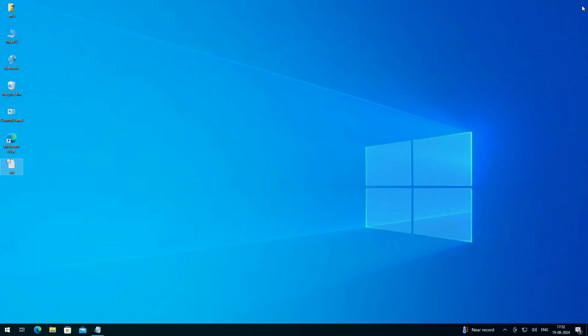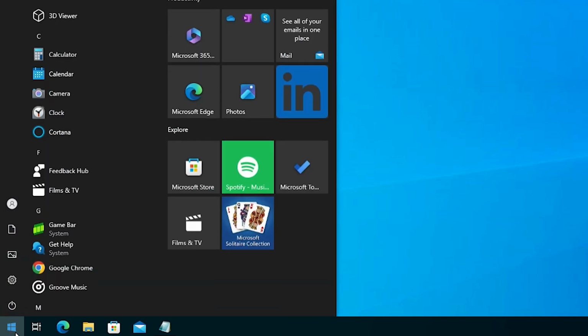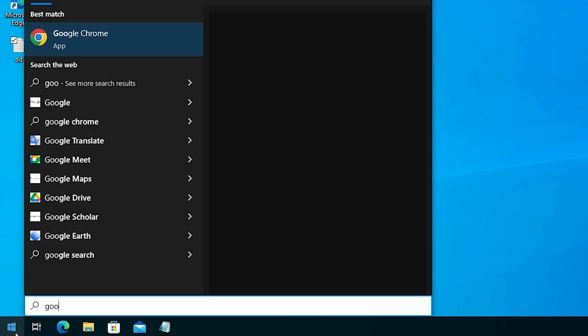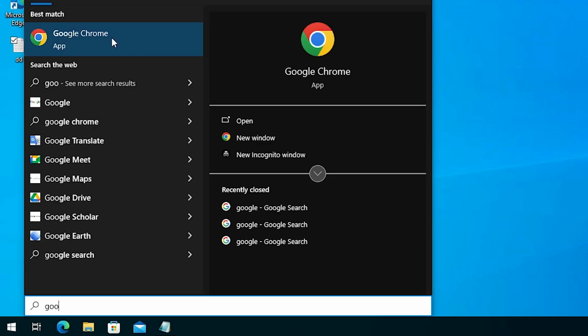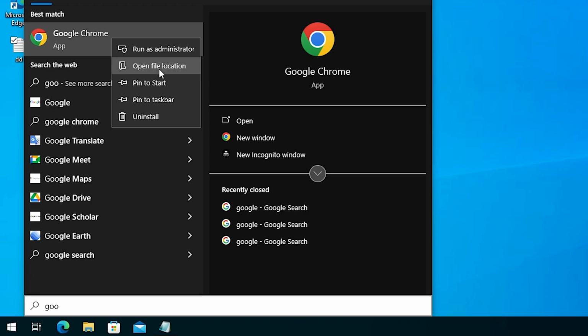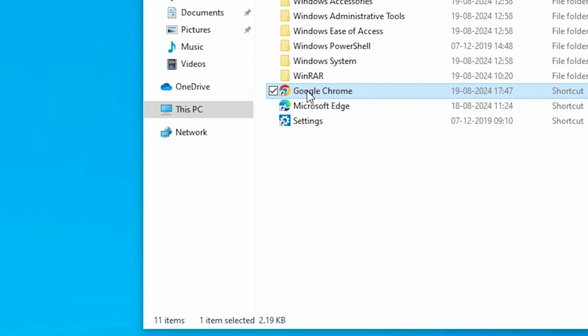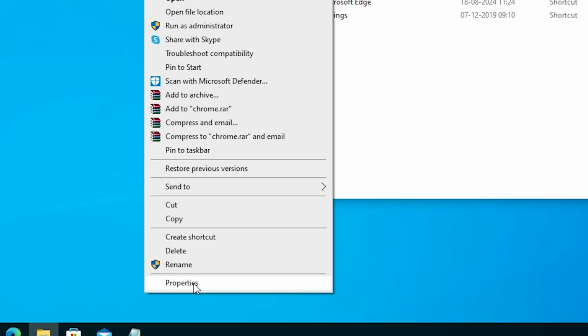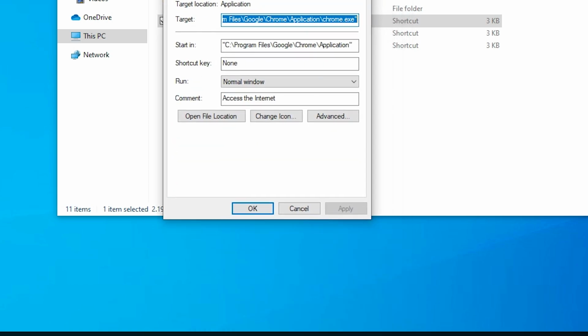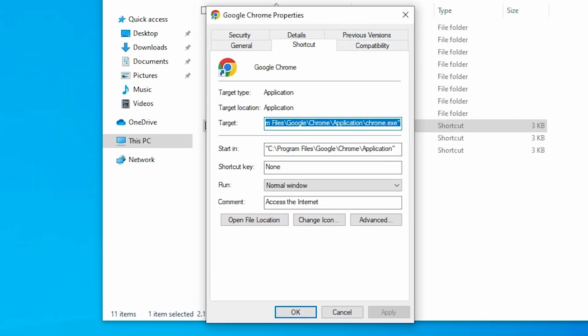Close our Google Chrome. Once again go to the start, and this time once again type Google Chrome. Right click on Google Chrome this time. Here we find open file location. Click on open file location. In file location we find our Google Chrome shortcut. Right click on it. Here we find properties. Click on properties.